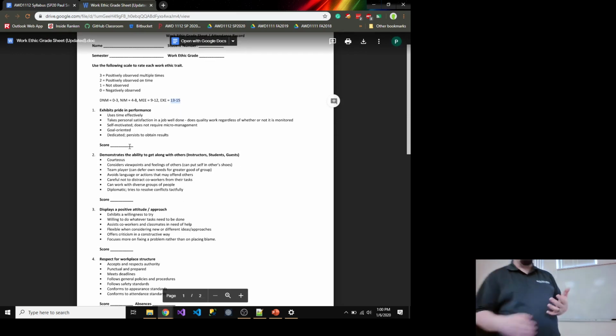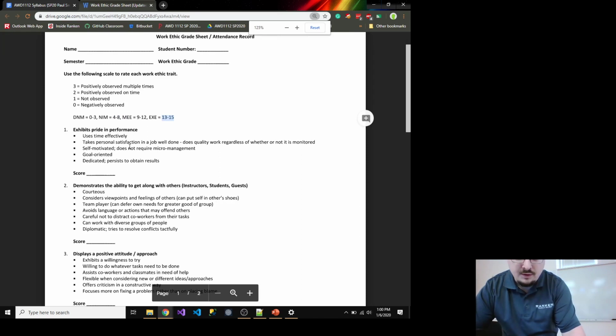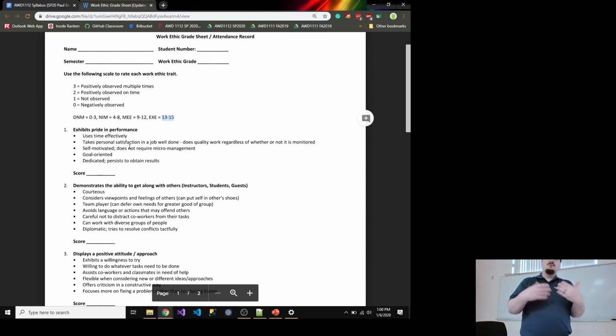So for exhibits pride in performance: uses time effectively, takes personal satisfaction in a job well done, self-motivation, goal-oriented, dedicated. Generally, the biggest way that I measure that is with the quality of your code, right? How good quality is your code that you're turning in to me? If it's generally low quality, that's going to be a lower number on there. If it's generally above average, that's where it's going to be a higher number.